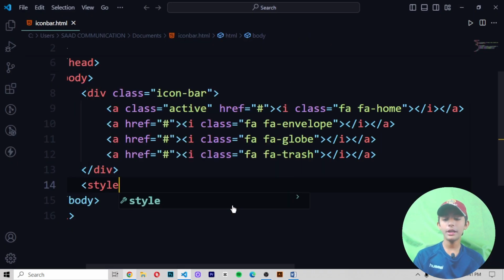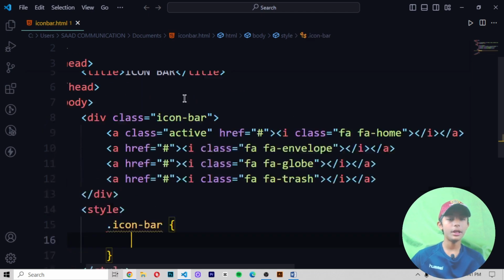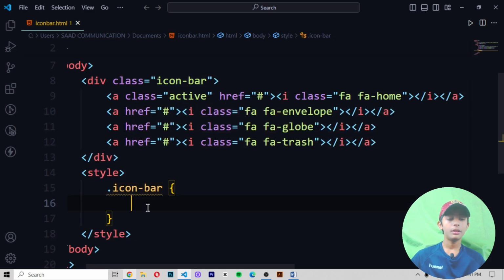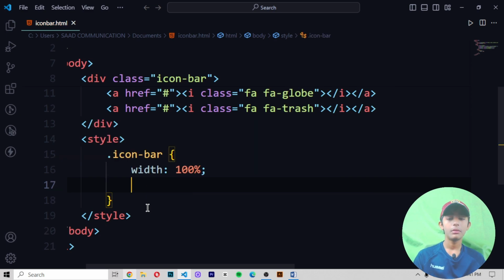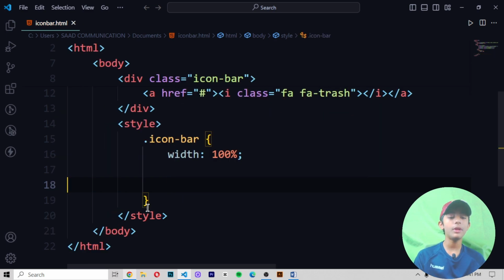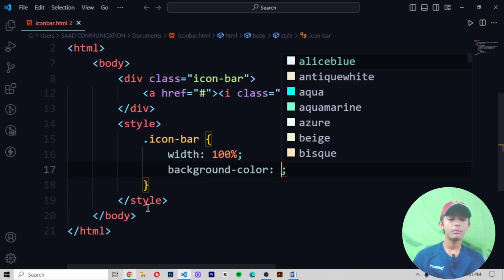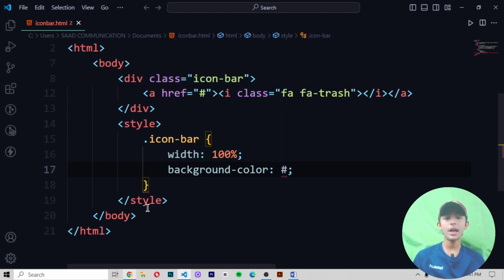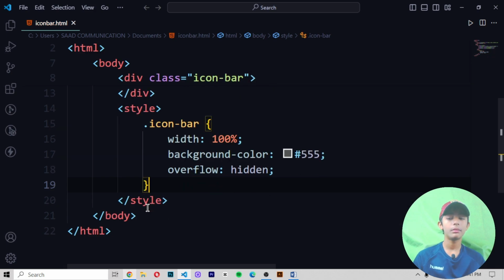Then you define your style. Now we define some CSS code, some styling for our icons. So let me style it. First of all we write icon-bar, which you can see here. Now we give the width of it 100%, we give the max width, and then we define a background color. You can give any background color you want. I am giving a dark gray background color. I am not writing the color name, I am writing the color code. Then I am giving overflow hidden.